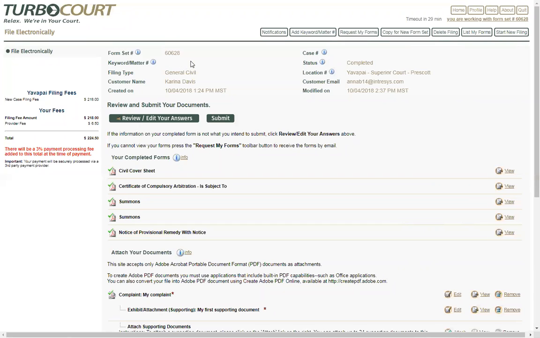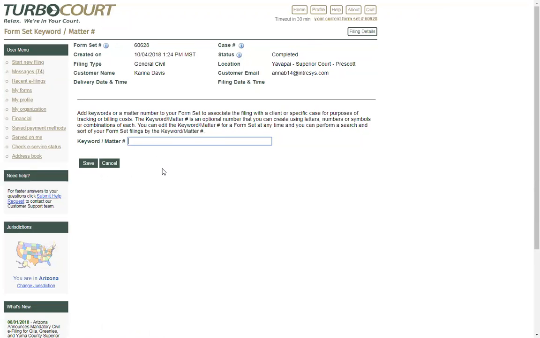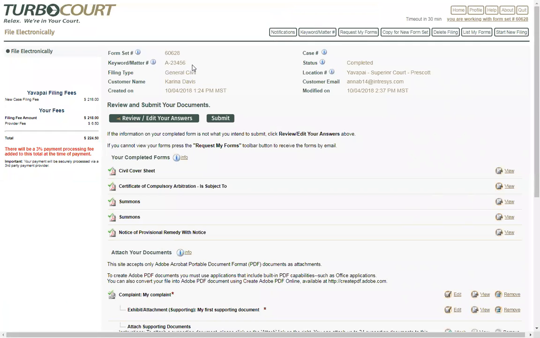Okay, so in order to add the keyword matter number, you simply click that button. And you've got a single field here. Again, it's alphanumeric. Special characters are allowed. And let's just pretend, I'm going to pretend that we use a client ID system. And this particular filing is for my client A-23456, for example. But I could use special characters, whatever I needed. Okay? And I'll just go ahead and click Save. And there it is. And I can track on that now. If I mistyped it for any reason, I can just click that button again and change it. I can edit it. And I can do this at any time, right?